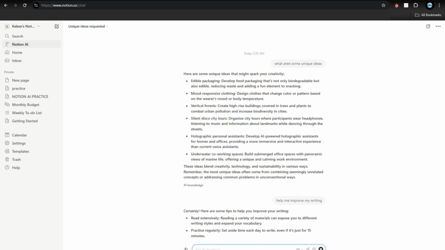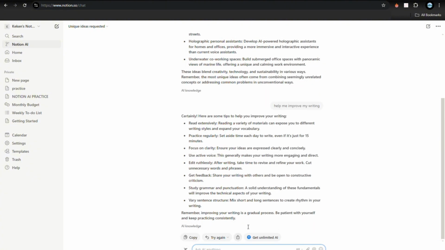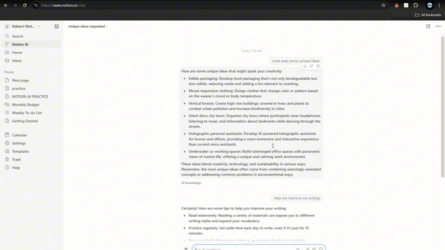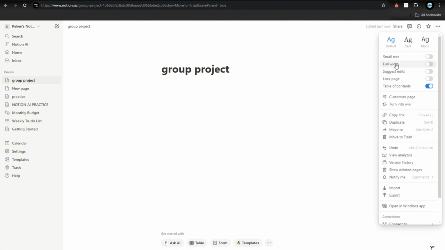You can also collaborate with others in Notion AI. Notion AI isn't just for solo use, you can also collaborate with others. So let's say, for example, you're working on a group project or team task list. In Notion, you can invite others to your workspace and then they'll have access to Notion AI as well. So everyone can contribute ideas and notes or even edit text together in real time.